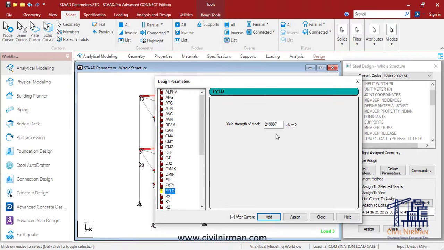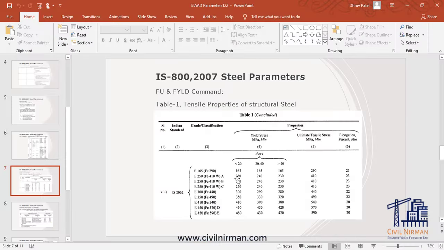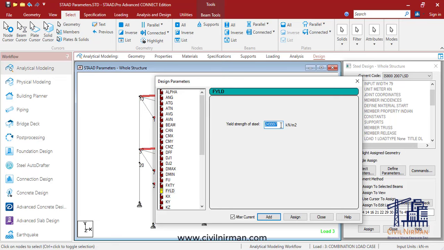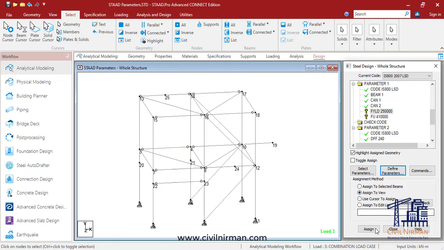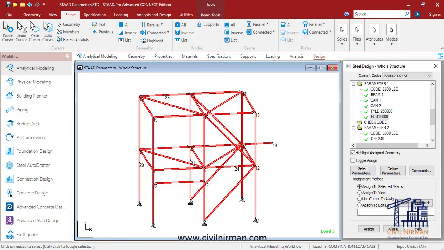In similar fashion, the yield strength I have to consider. For our member we have considered 250. So instead of 249997, I'll say 250000. So that's 250 megapascal, and I'll say add. Now both the parameters will be there in parameter 1. You have to make sure that this parameter does not go creating parameter value 3, 4, 5, etc. at the bottom. It has to be under parameter 1. So I'll select this parameter and assign to view, and FU I'll say assign to view. So that was about the ultimate and yield strength of our steel members.